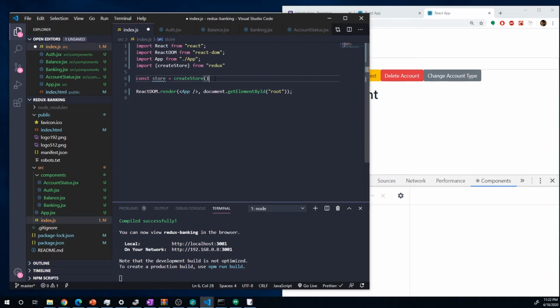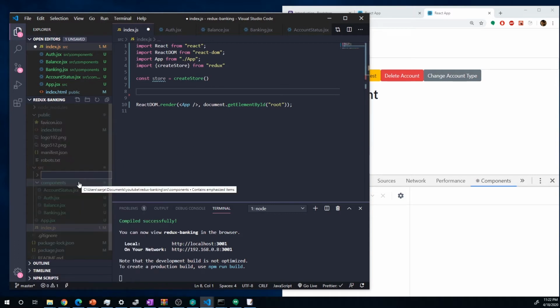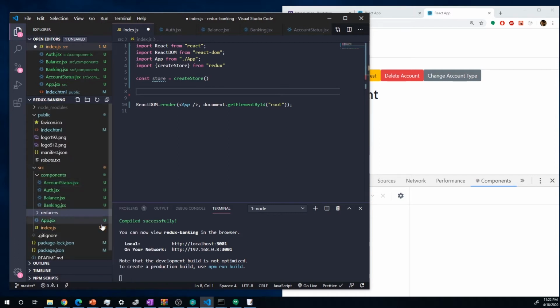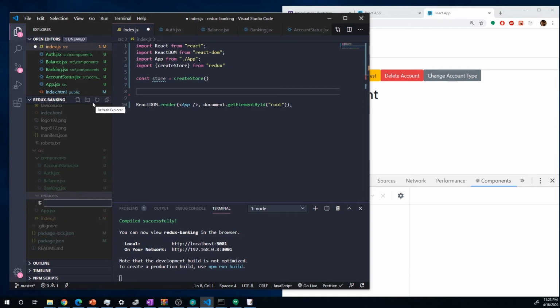Now we can go ahead and define the reducer in this index.js file, but I think it makes sense to keep all of our reducers in a separate folder for organizational purposes. So that's what I'm going to do. I'm going to do a new folder. We'll call this reducers. But keep in mind, this is strictly optional. If you want to just keep it within this file just to make it a little easier when you're learning Redux, by all means, go for it. Now, within our reducers folder, I'm going to create a file called bankingreducers.js.